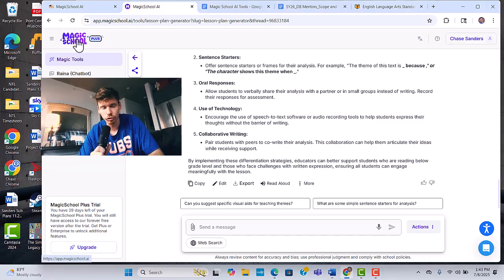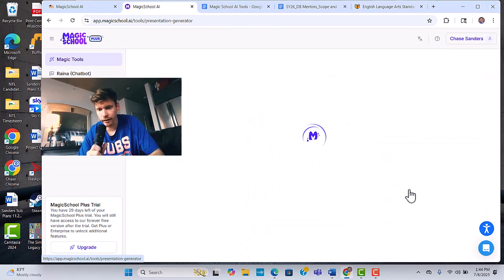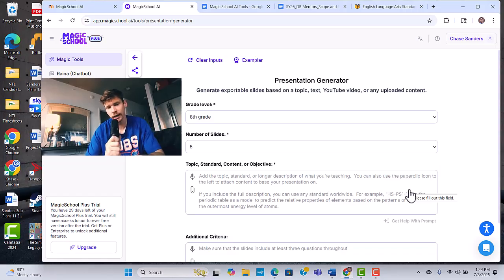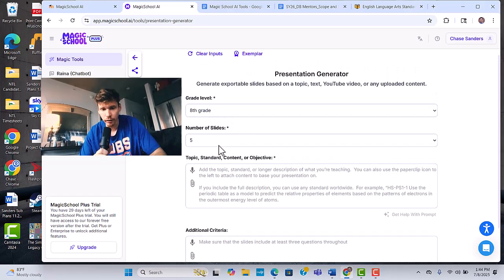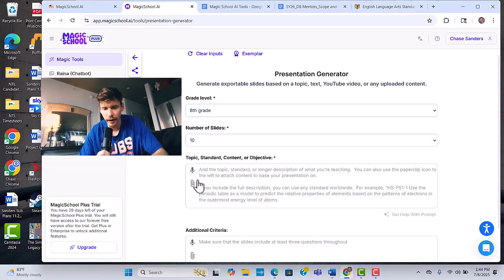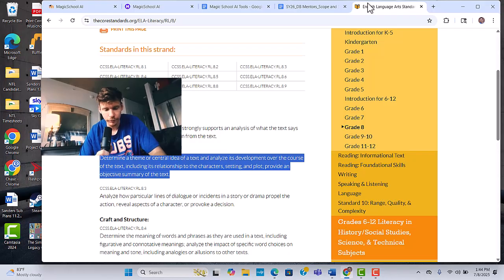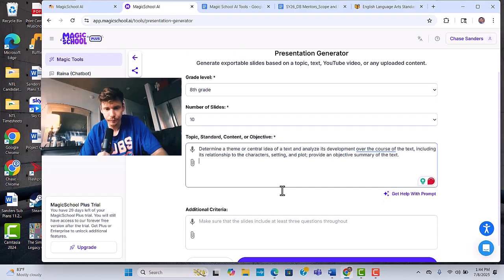The next tool that I'm going to show you is the presentation generator. So let's say you are teaching a topic and you just kind of want a starting point for student facing materials, like what are students going to see? How are you going to present this information? This is a good place to start. So again, we have eighth grade, number of slides. I choose 10, but that's something that is up to you. And then again, I'm going to use the same standard, making sure it's pasted to my clipboard again.